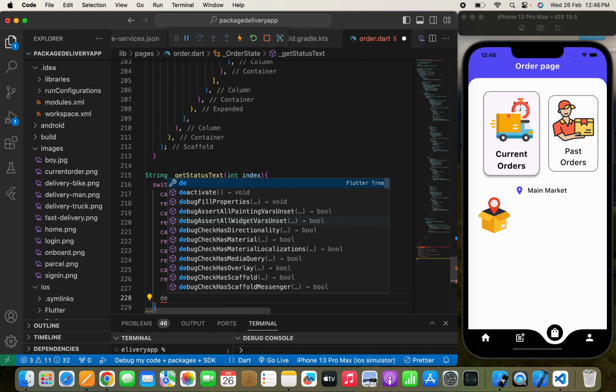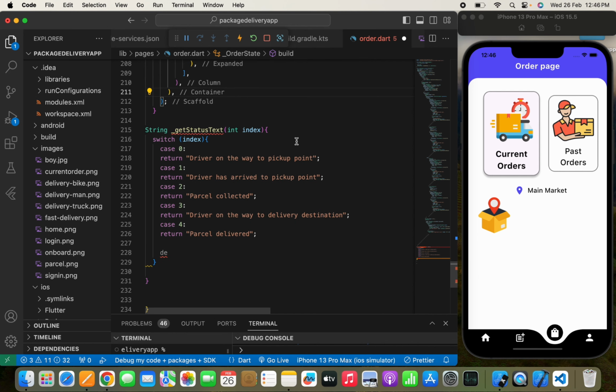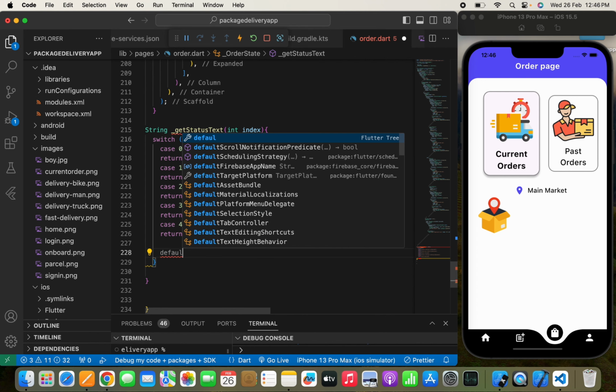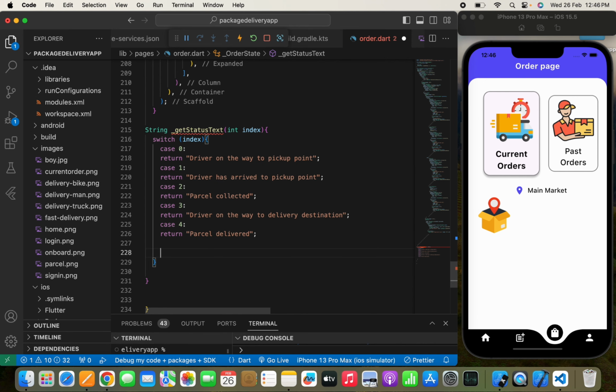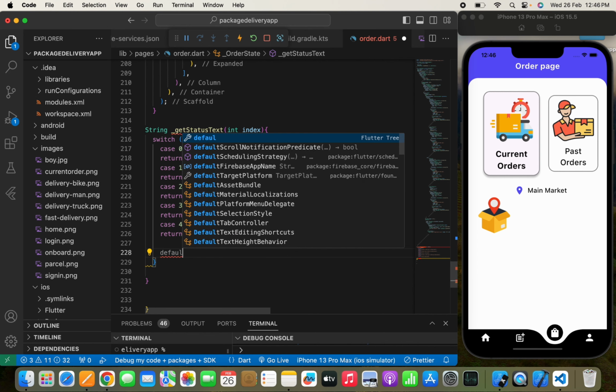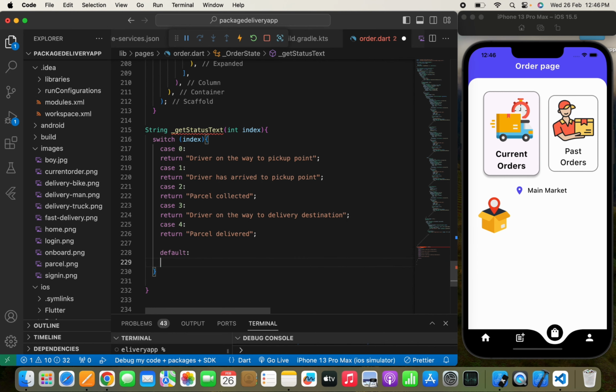Now I'll just pass a default, and in the default case, if there is some error, I'll just return space. Yeah, so this is the thing that we have written. Through the switch case, now you can know that if the switch index value is 1, then we are going to show this thing.